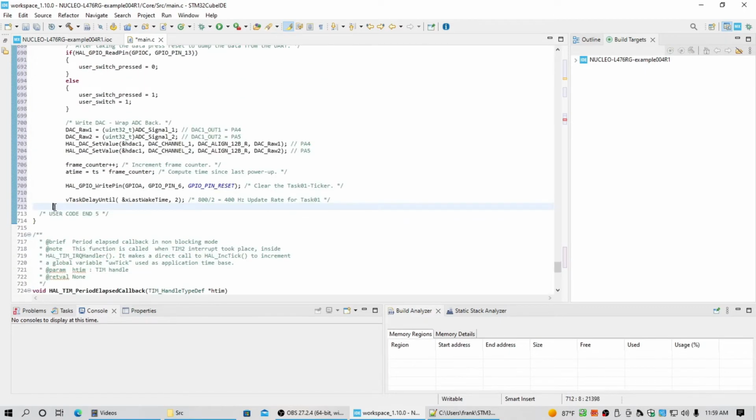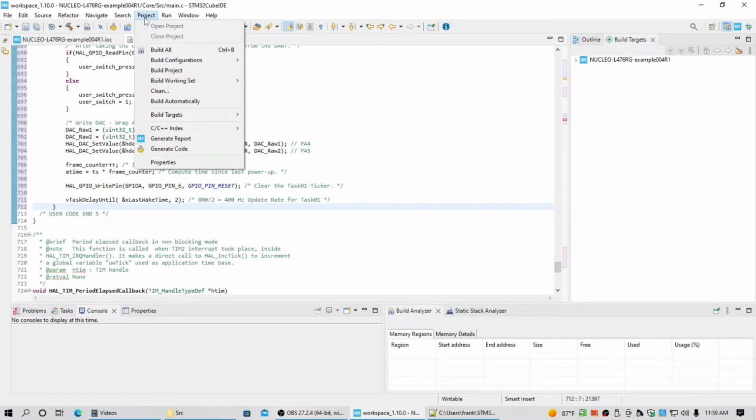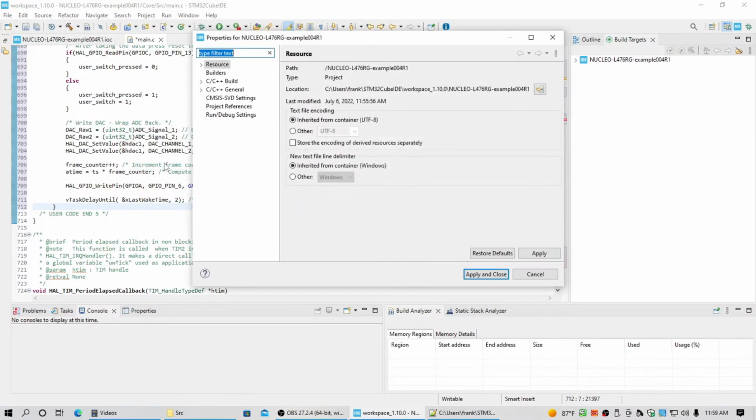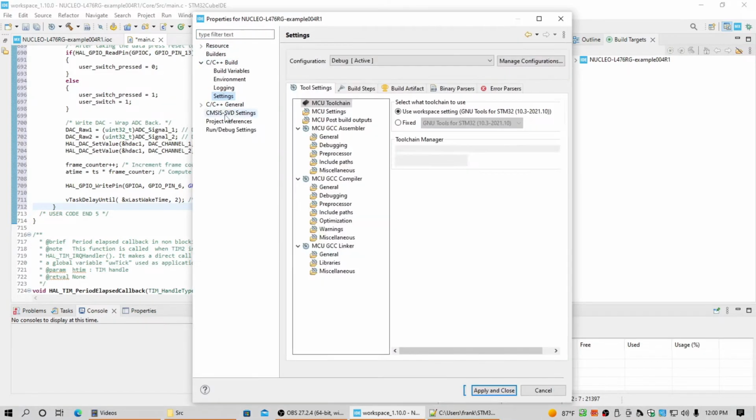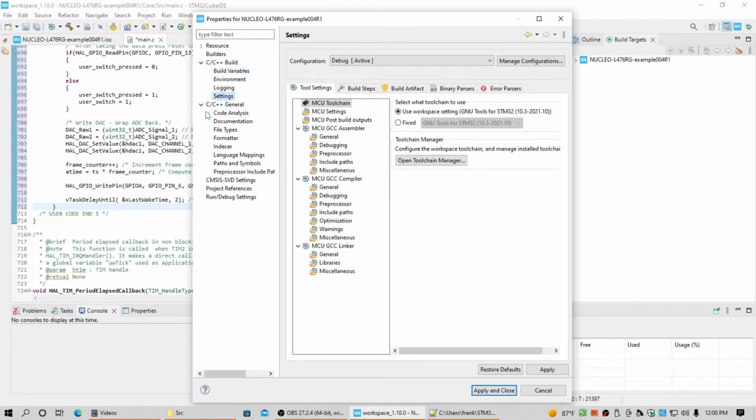So that looks good. I have to do some things in this project for the compiler. One of the things I want to do is in the settings here.